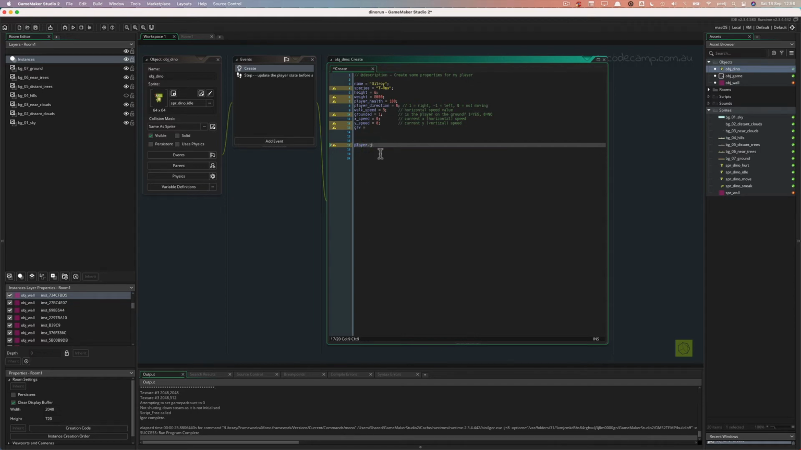So let's just say gravity equals 0.3, which basically means he's going to drop 0.3 pixels for every frame. We don't want it to be too much because he'll drop super fast. It'd be ridiculous.